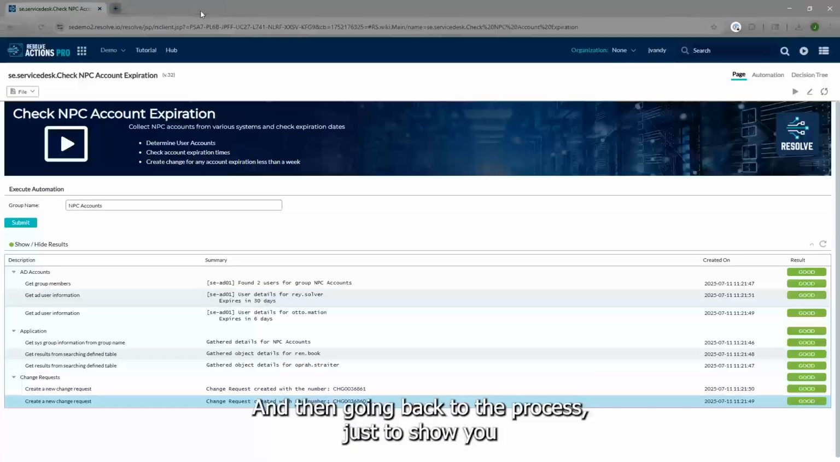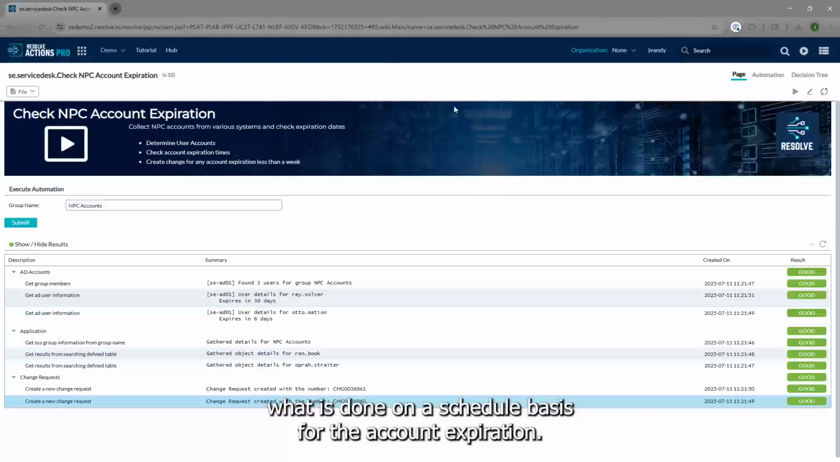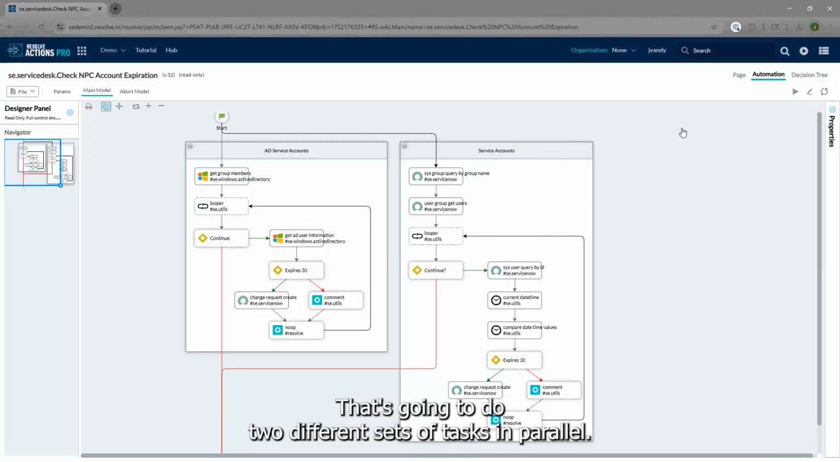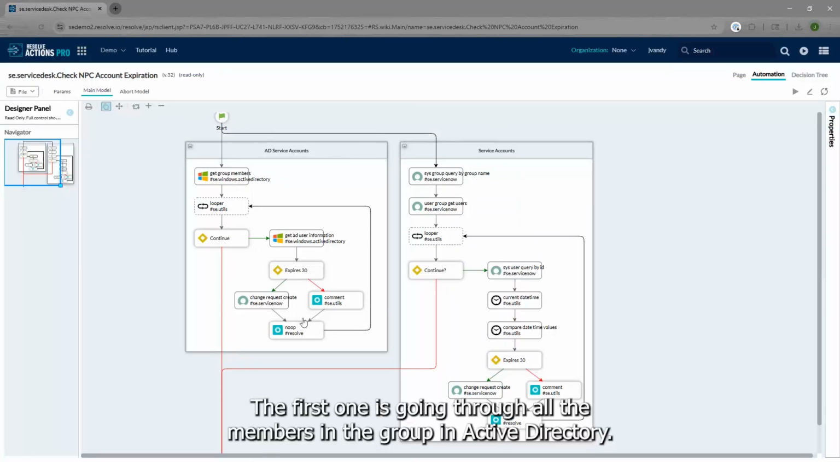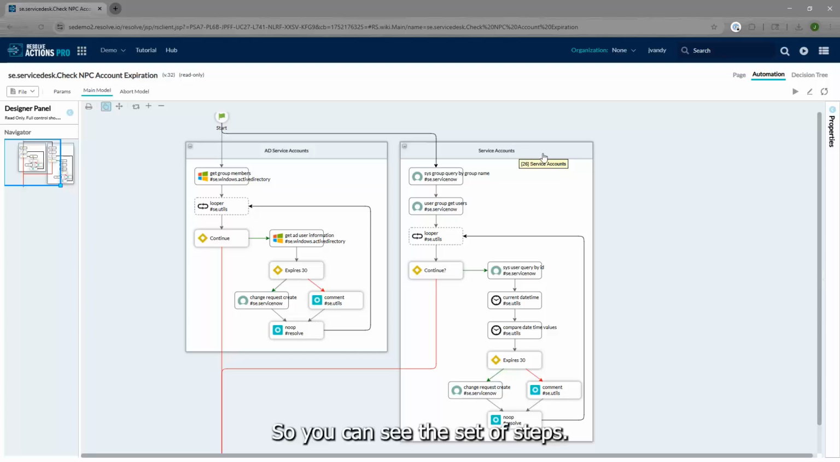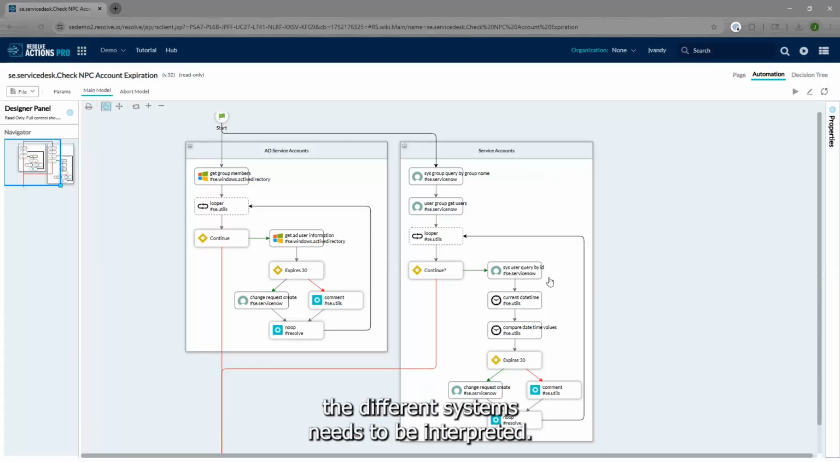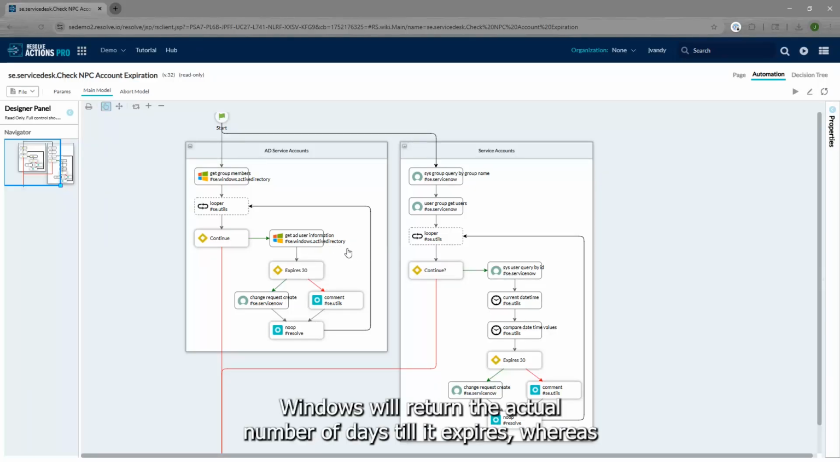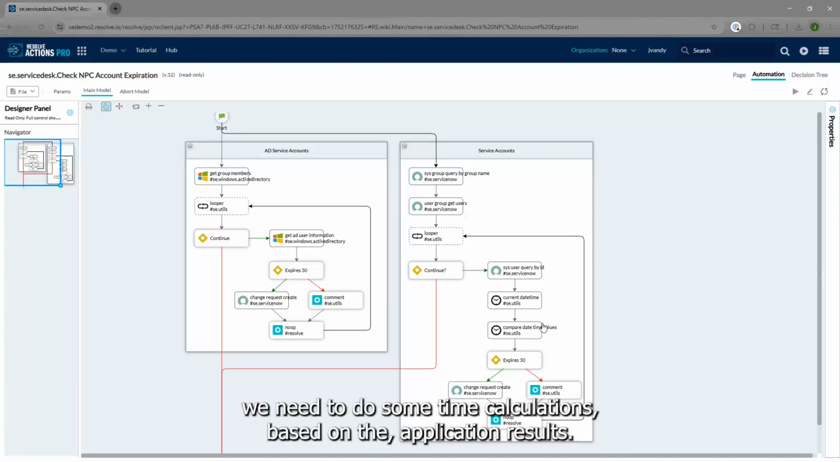And then going back to the process, just to show you what is done on a scheduled basis for the account expiration. Again, it's a different automation that's going to do two different sets of tasks in parallel. The first one is going through all the members in the group in Active Directory, and the other one is the service accounts within the application. So you can see the set of steps, and the information that we get back from the different systems needs to be interpreted and stepped through the automation in different values. Windows will return the actual number of days until it expires, whereas we need to do some time calculations based on the application results.